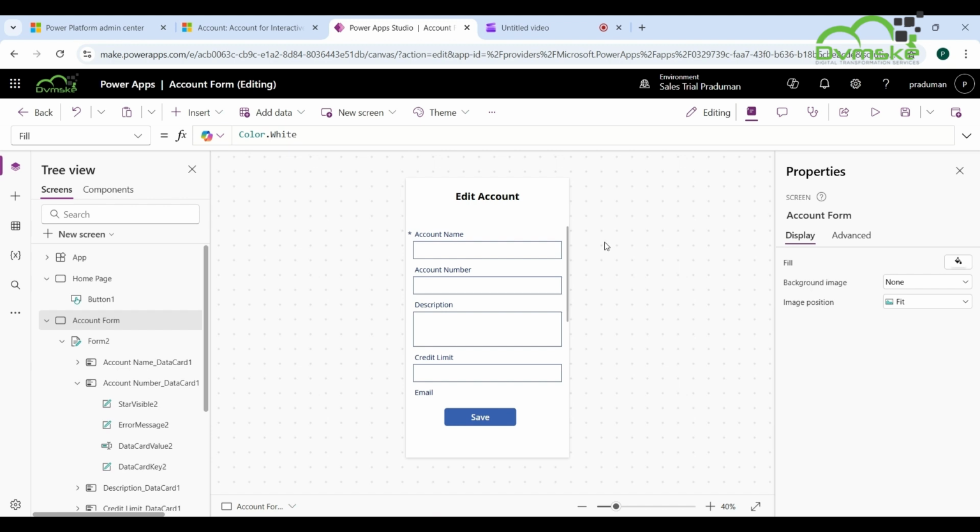So I have already created this app named account form and I have already added an account form inside this app. Now I want to add a custom field to this form and I will show you how we can do that. So on the left hand side, under the tree view, first select the form from here.